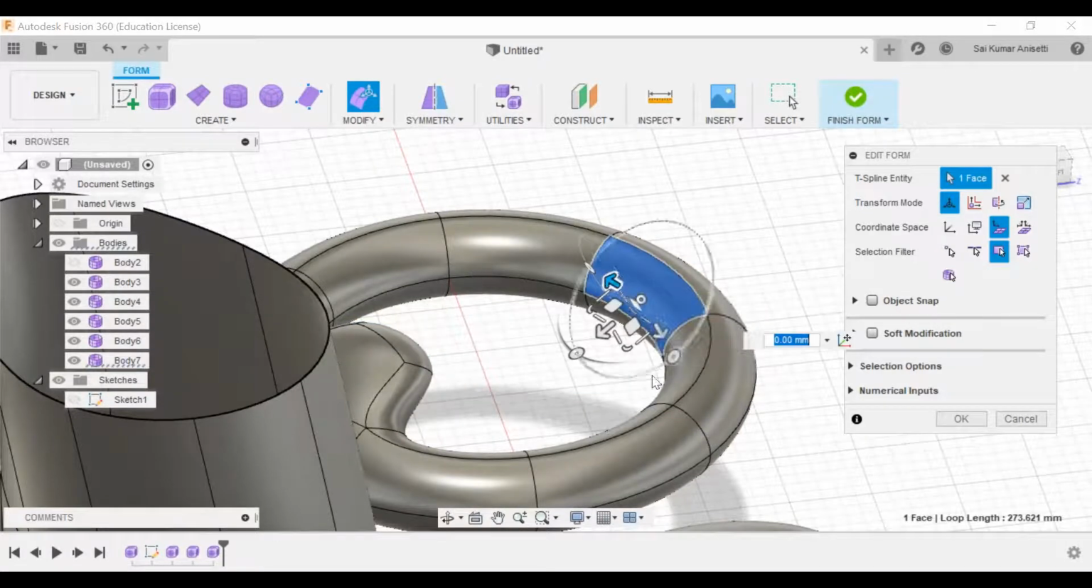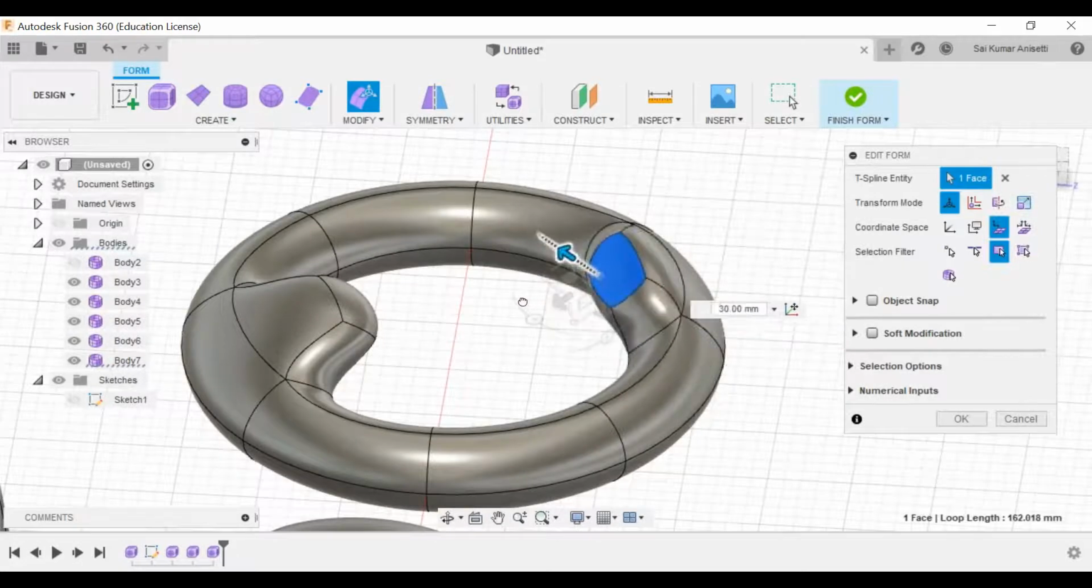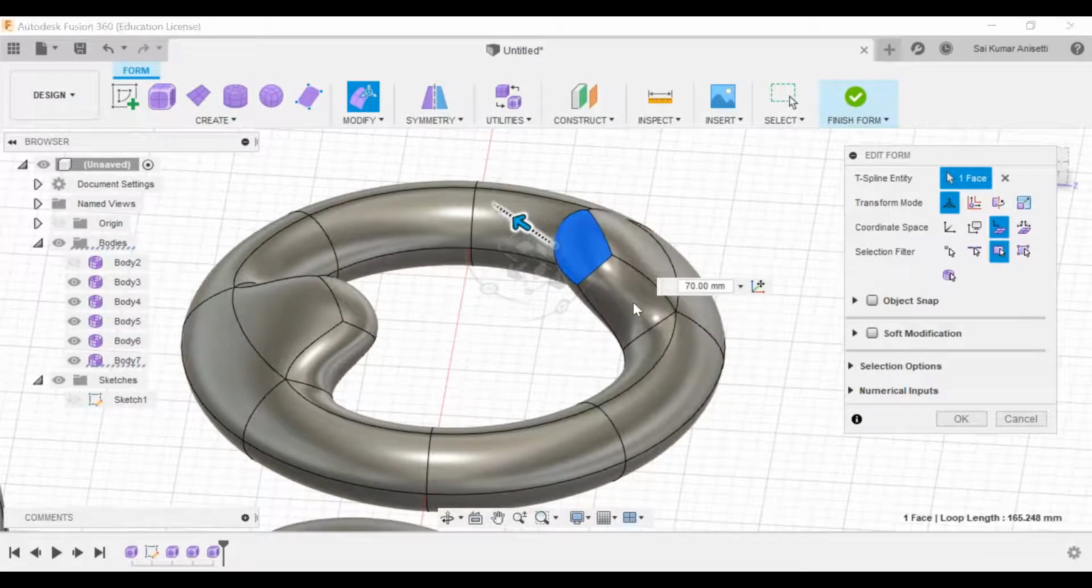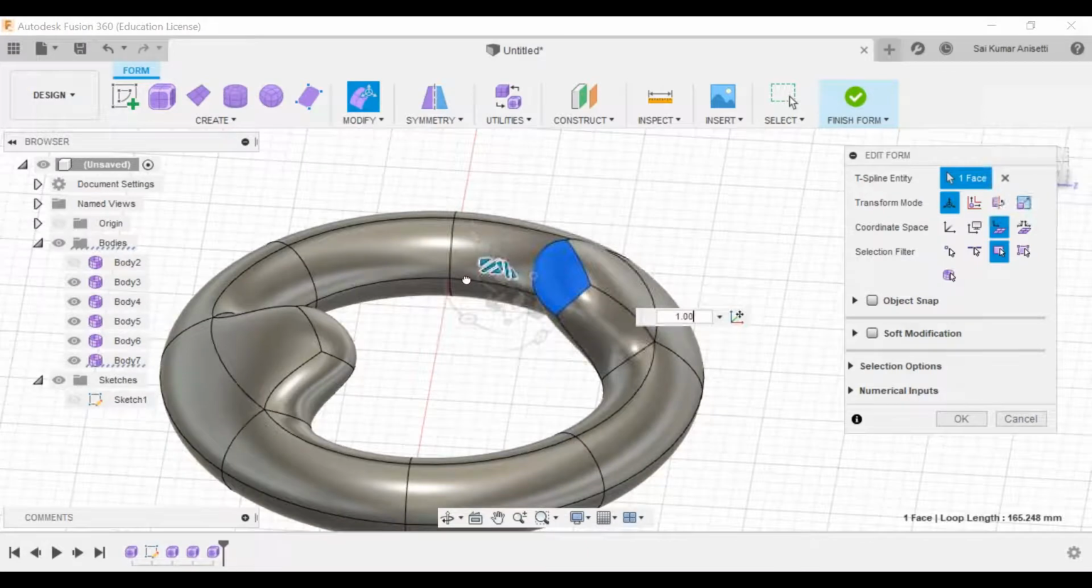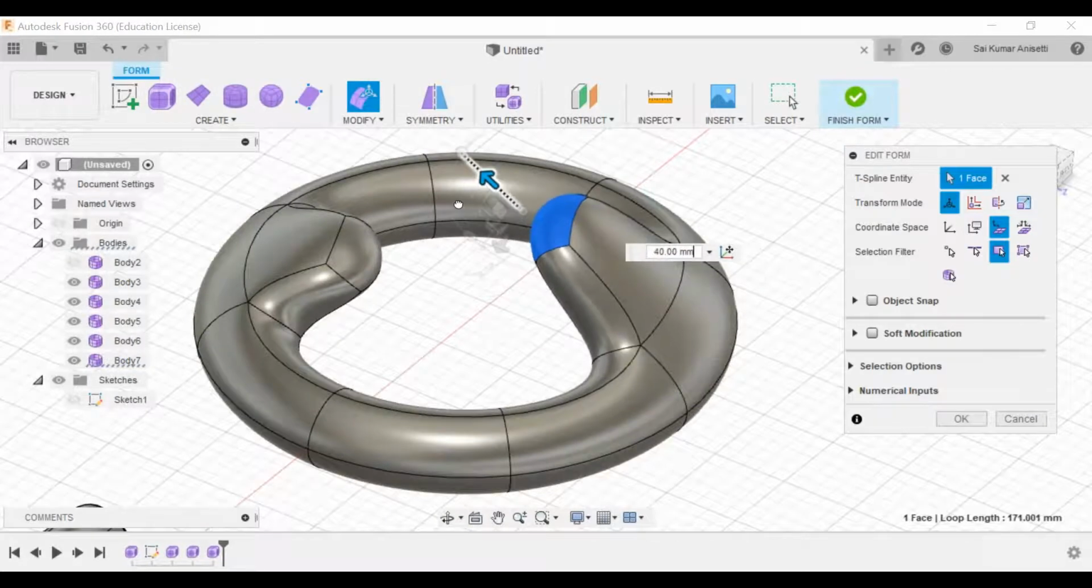Click this and just try to manipulate it and press Alt to add material onto this. And if you don't want to add material, just drag it. Just rotate this and you can just drag it in one direction. If you have this face and you just drag it.